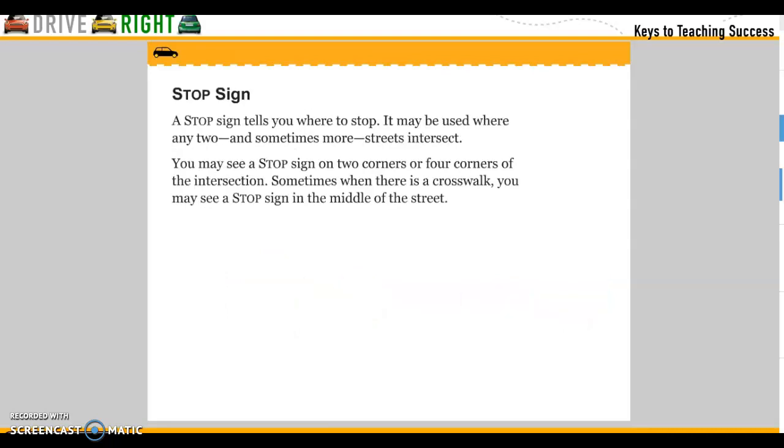Stop signs. A stop sign tells you where to stop. It may be used on any two or sometimes more street intersections. You may see a stop sign on two corners or four corners of the intersection. Sometimes when there is a crosswalk, you may see a stop sign in the middle of a street.